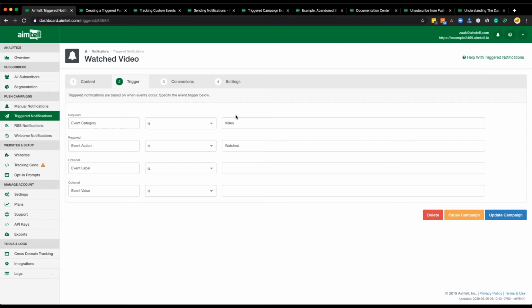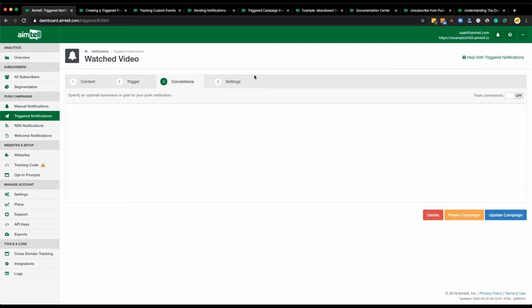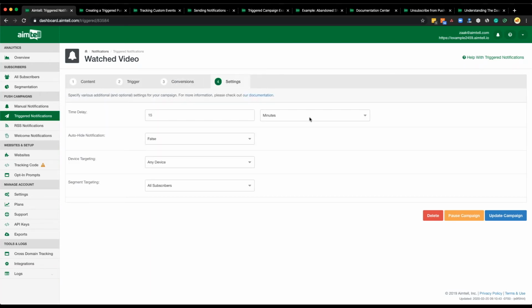So you can see how granular and how specific you can get in there. You can also set some conversion tracking, which we'll go over more on Thursday. And here is very important: you can set a time delay. So when the trigger is pulled, you want the notification to be sent 15 minutes after the trigger is pulled.